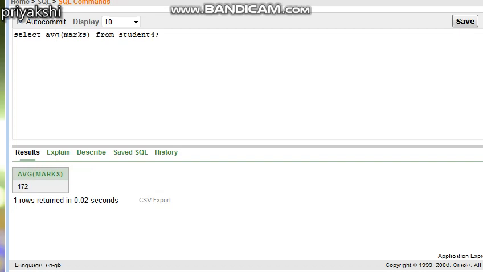If you want to see how many students there are, you can use count. Count will give 2, so there are 2 students in the table. So this is how you can work with SQL.